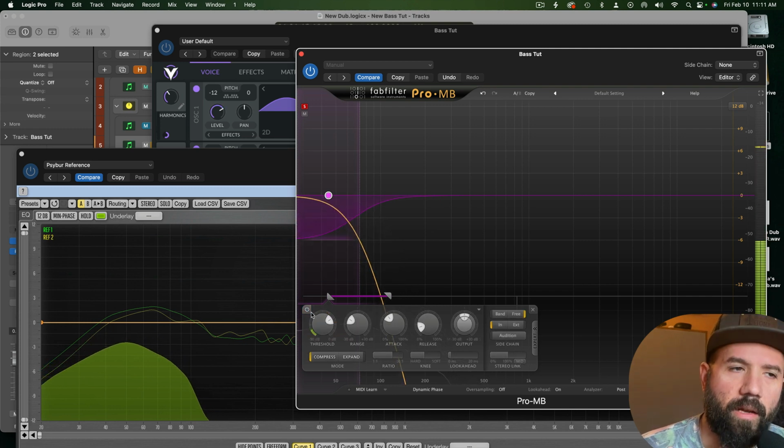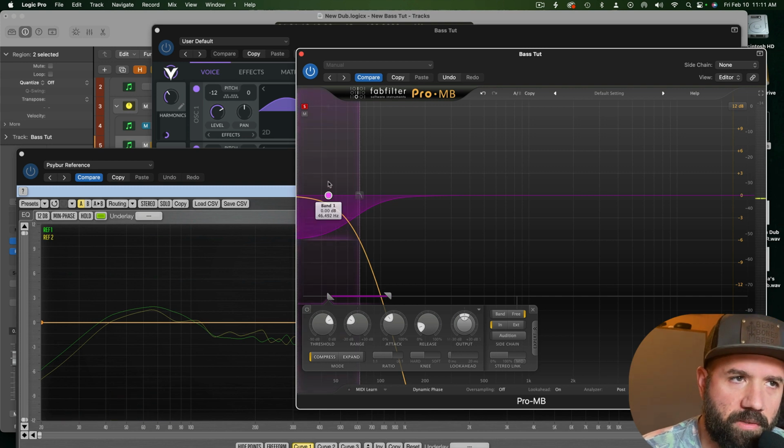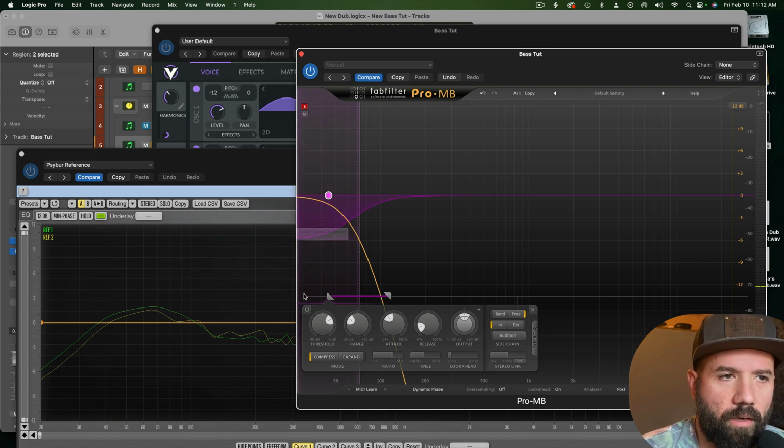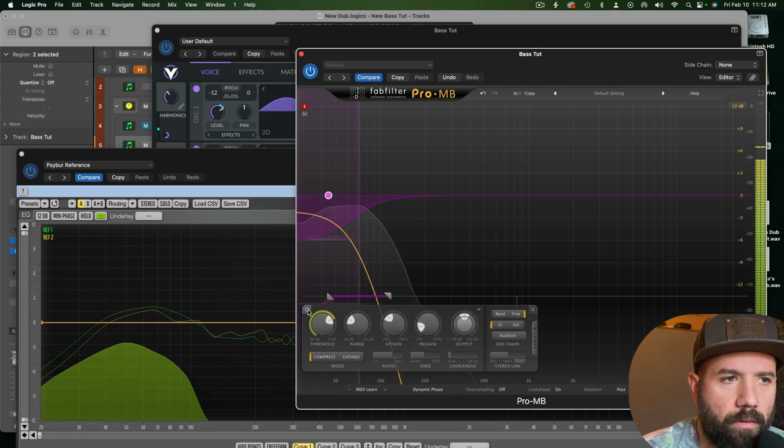I don't know if you can tell now, but if I turn this off to bypass while it's still soloed, you can really hear how that's tightening up the sub. And off.